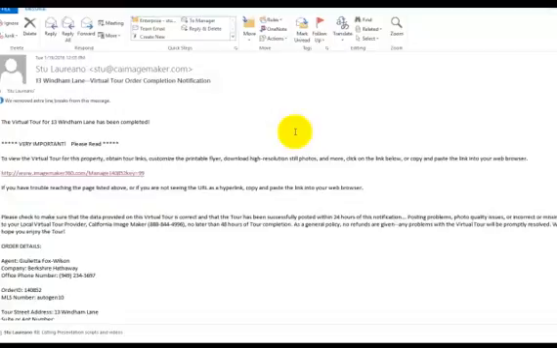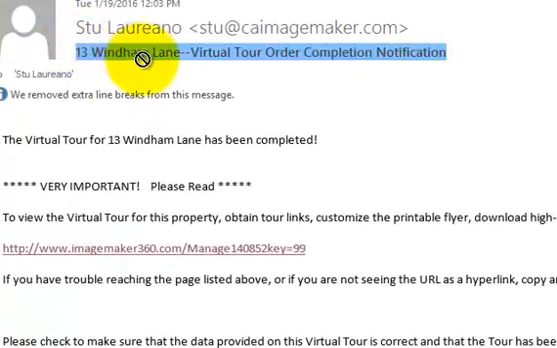We talked a bit about this in another video, but you need to make sure that you're receiving our emails. What you're going to see is the sender is customerservice@imagemaker360.com. You need to whitelist us. You need to make sure you're receiving that. Go to your email client. Make sure we're a safe sender. Make sure we're not junk, and you'll have these in your inbox. The subject of the email is always going to have the property address, and it's also going to have the completion notification text in there as well.